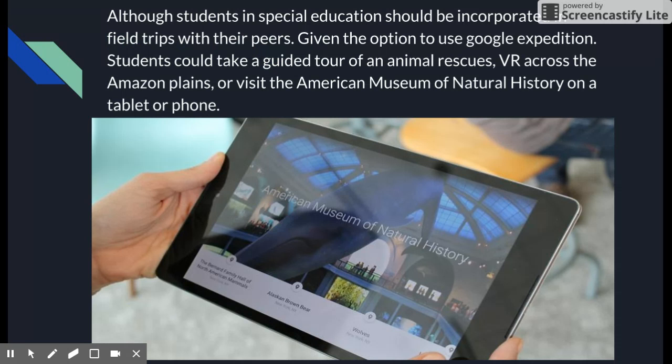Although I do believe that students in special education should be incorporated on field trips with their peers, given the option to use Google Expedition, students might take a guided tour of an animal rescue or VR across the Amazon plains or visit the American Museum of Natural History on their tablet or phone.